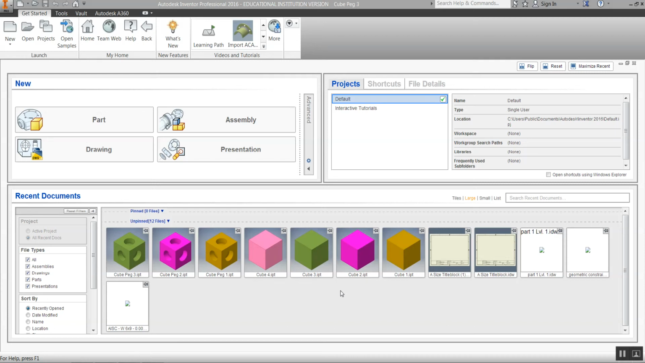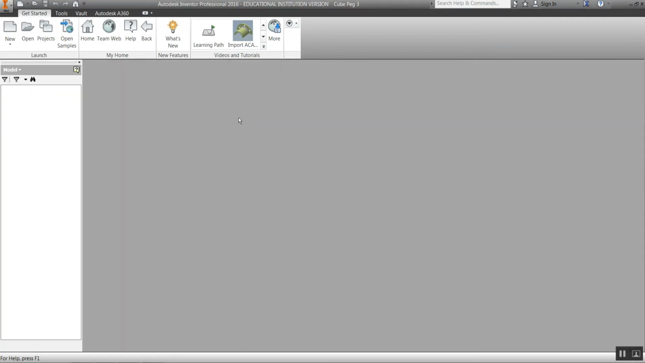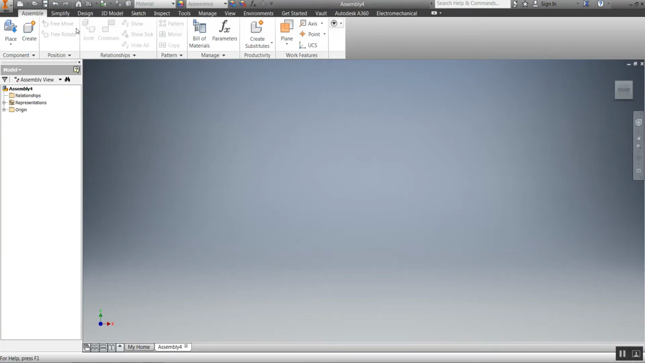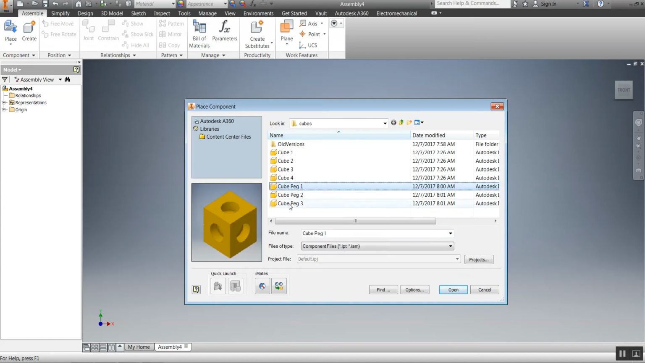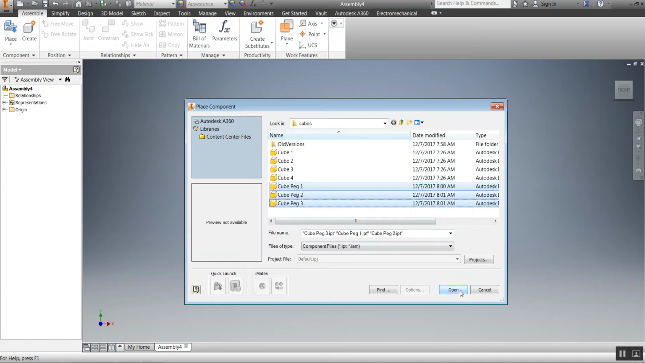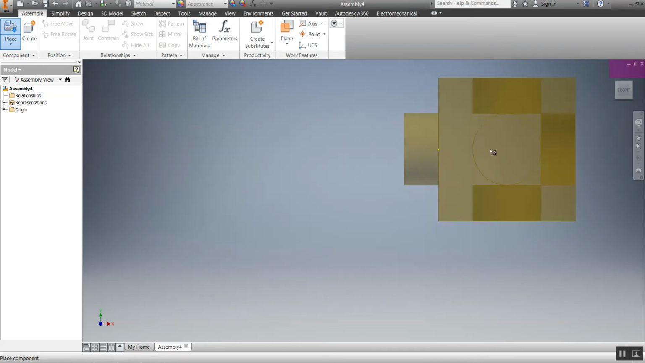Welcome back. In this video we are going to work in an assembly with the insert command. So when I click on assembly, I can just go ahead and use that place command again, and I'm going to place in a couple pegs. So I'm going to highlight 3 of them. I held down the shift button, clicked on peg 1, held down the shift button, clicked on peg 3. That way I get all 3 pegs at once.